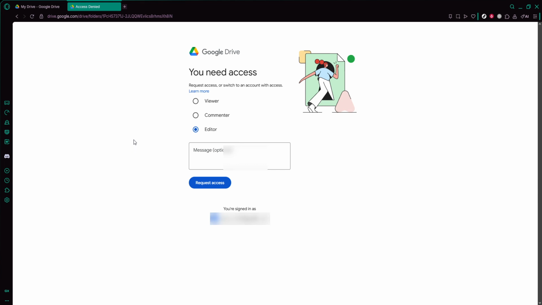If access is restricted, Google Drive will usually show a message saying that you need to request access or that you don't have permission to view this item. On this screen, look for a button that says Request Access. This is your main way to ask the owner to let you in. Click or tap that button to begin the request.